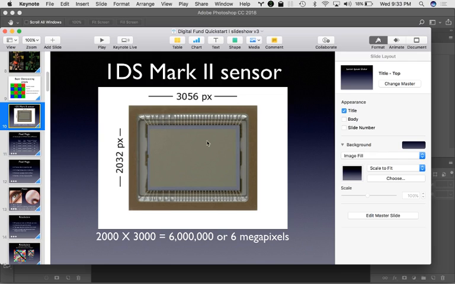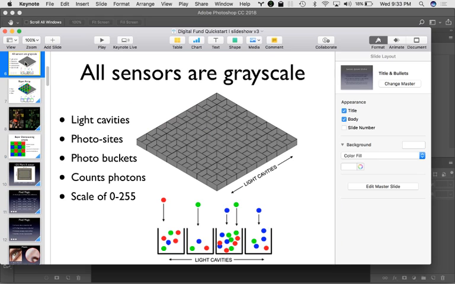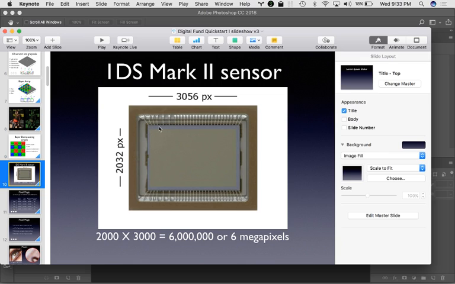This is a sensor that has a row of pixels across the top. They're actually discrete little sites. They look just like this. They look exactly like little buckets that actually collect photons, and they're just in rows. If you take a look at this sensor, this is a sensor from a 1D Mark II, 1DS Mark II. There's 3,000 of them across this way, and there's 2,000 rows going up. There's 3,000 pixels in this direction and 2,100 pixels. So ultimately, there's 6 million pixels on the sensor.